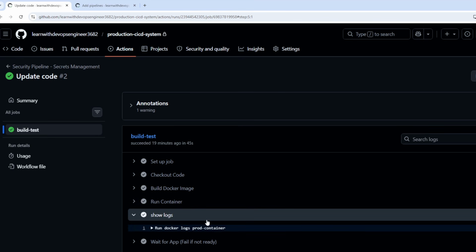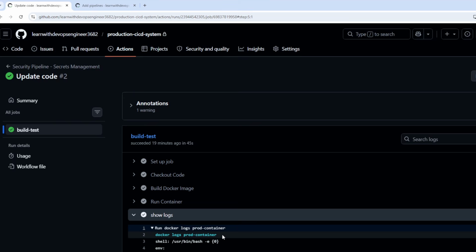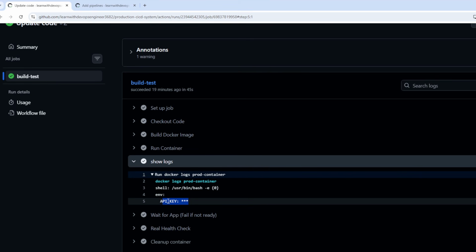Now let's look at the pipeline once again, and if I look at the logs, I can see API_KEY: ***. Now this is interesting. We are still printing the API key, but we don't see the value anymore. Instead, we see stars. So what's happening here? GitHub is automatically masking the secret, which means it detects the value and hides it in the logs. So at first glance, this looks secure.